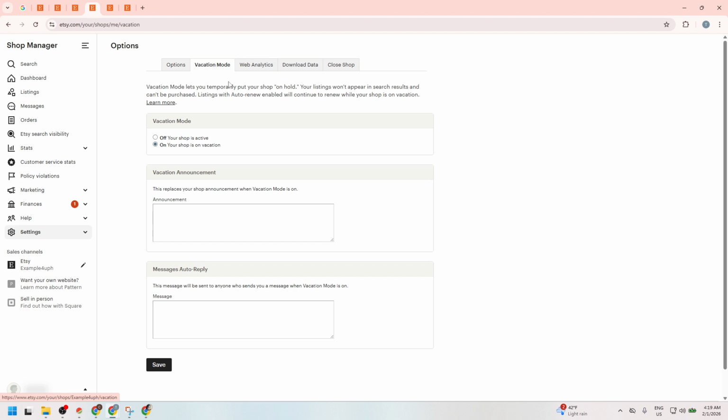Here, change the selection from On to Off. Turning it off reopens your storefront so your listings can appear in search again and customers can add items to their carts. Before you move on, take a quick moment to read any notes on the page. Etsy may display a short description reminding you what vacation mode affects, such as your shop's visibility and message auto-replies.